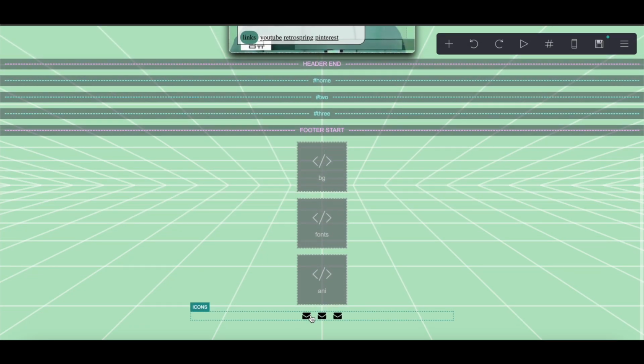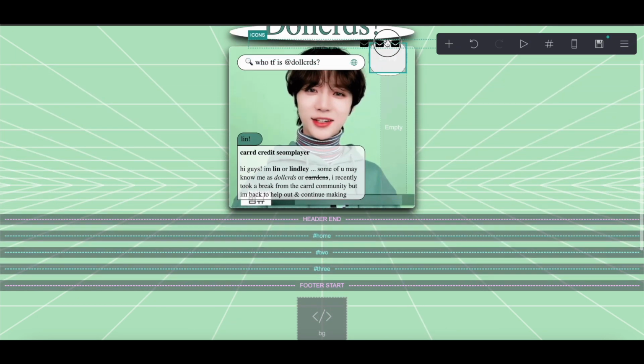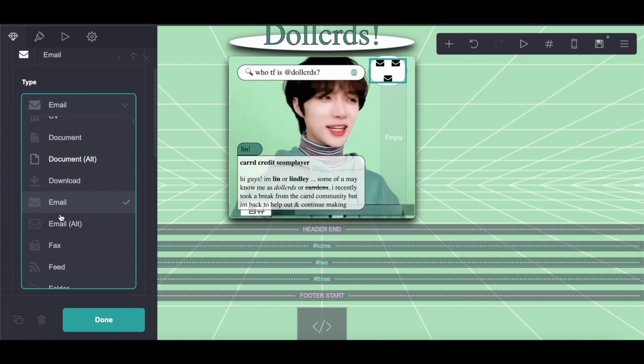Oh my gosh, I'm struggling a bit here. Okay, I'm back. Sometimes Card gets a little buggy and doesn't let me move around elements.